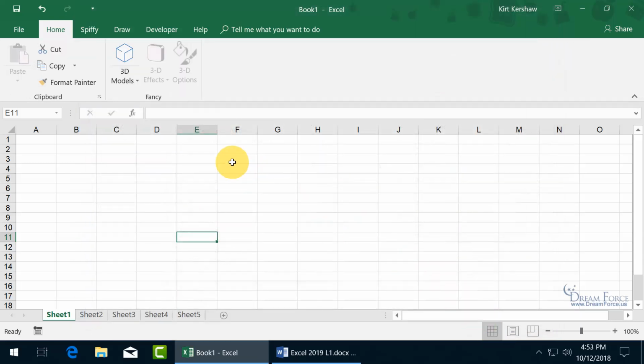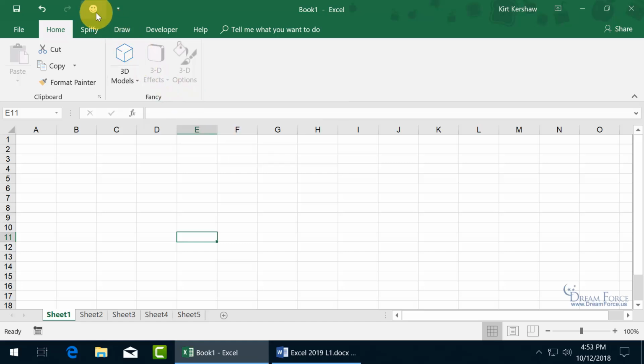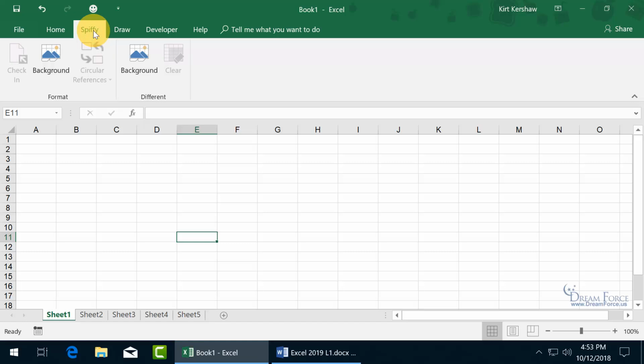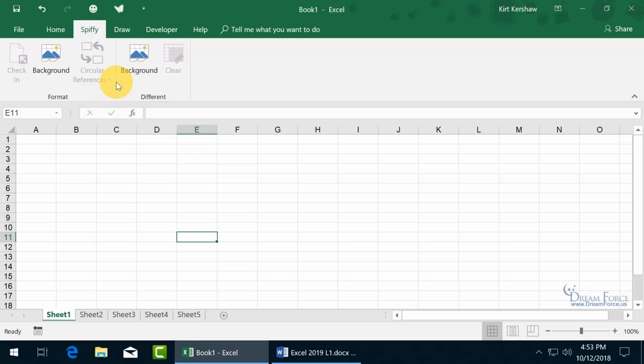Oh, wow, look at that, okay. So we got the Home tab, we got our default group that we didn't change, and then we added our fancy group. And when I right-click in a blank area to add that to the Quick Access Toolbar, it adds a happy face. Oh, I'm happy. And then we have our own custom tab, Spiffy, and we've got the format group, and then we have the different group. And when I right-click on one of those to add that to the Quick Access Toolbar, you got the butterfly that represents the group, and this one is going to be the bell.